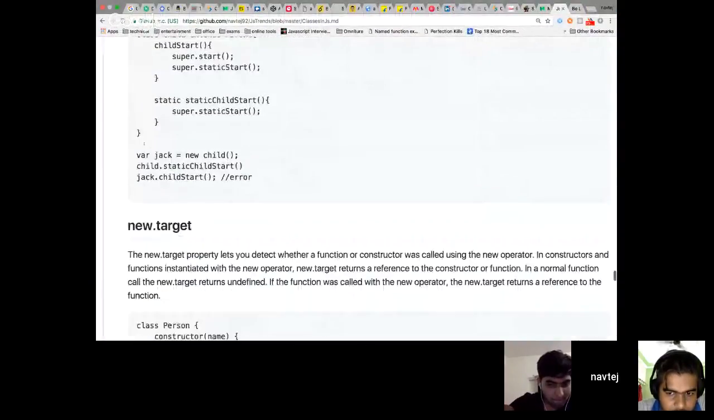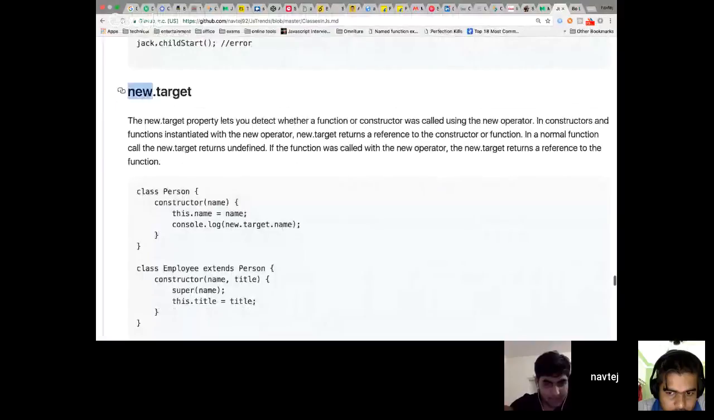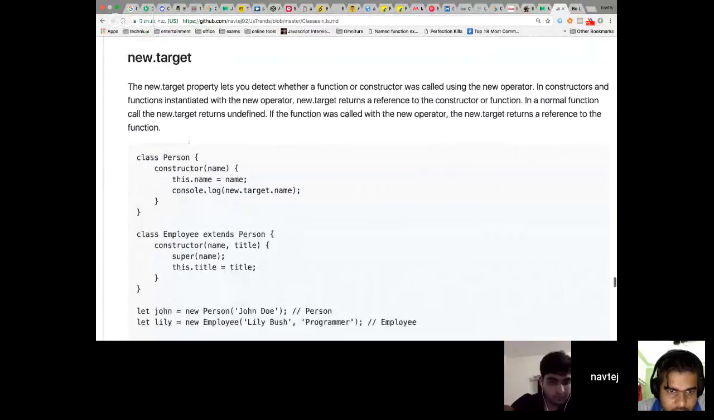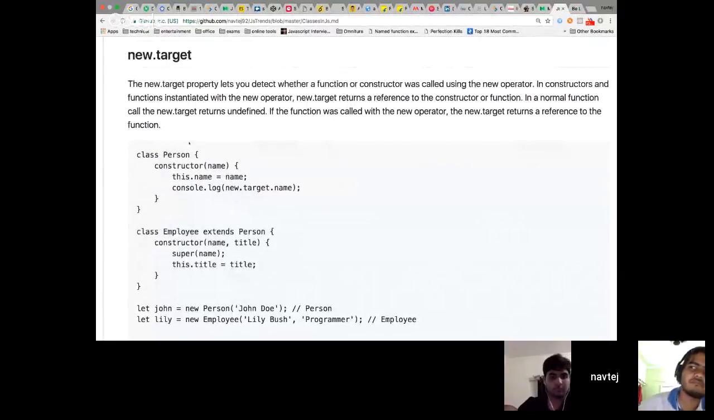Okay. So let us discuss new.target, which is another new keyword which has been introduced. new.target is a property of the class constructor which will be undefined if I execute that class as a regular function. But it will not be undefined if I execute that class with the new keyword.